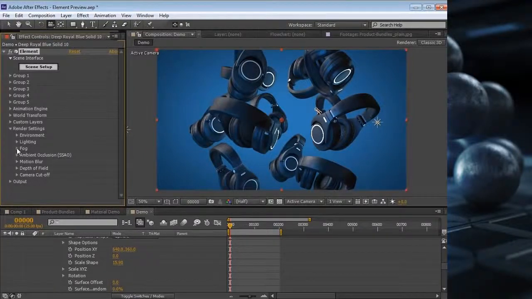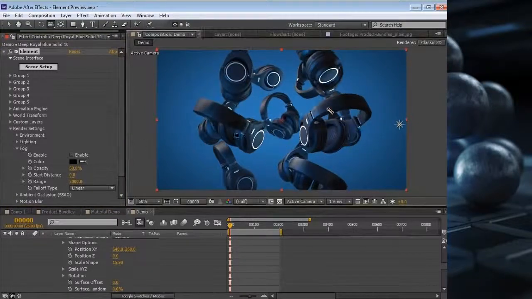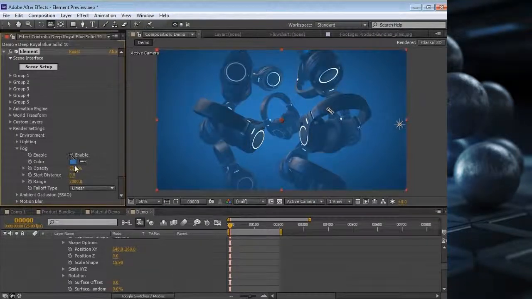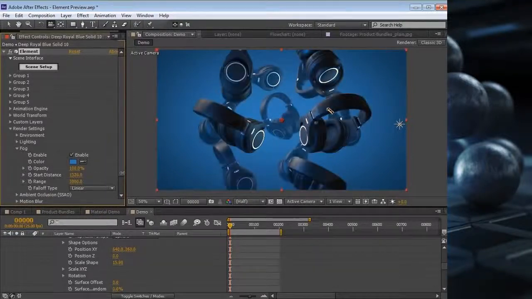Now, we also have our fog system, which is a really cool system. I love this system because it does so much. So let's just pick a blue color and let's turn it on. Let's turn the opacity up, and then let's change the start distance set to 0, meaning the camera plane. Let's move it forward. And then we can change the range.